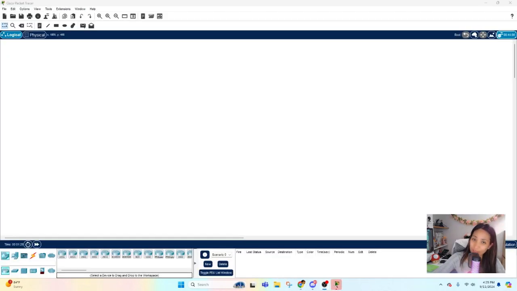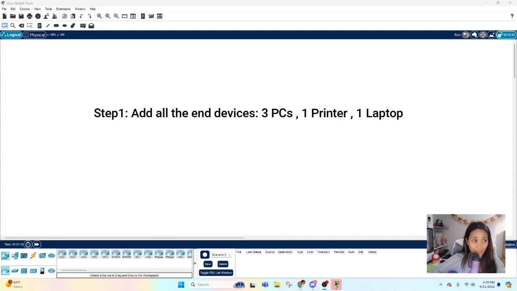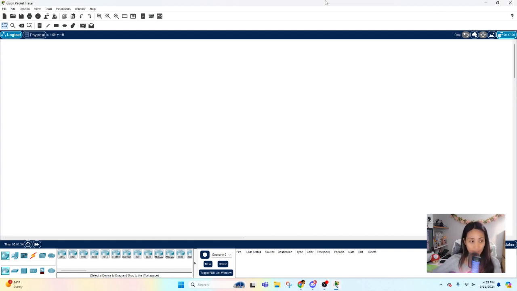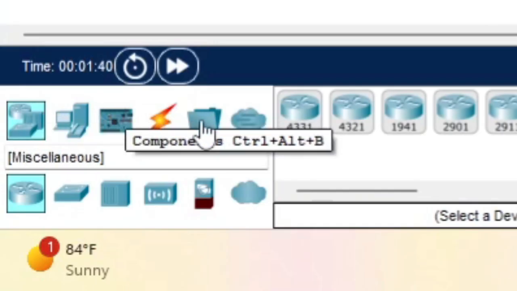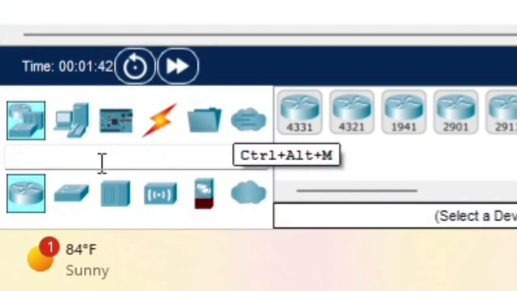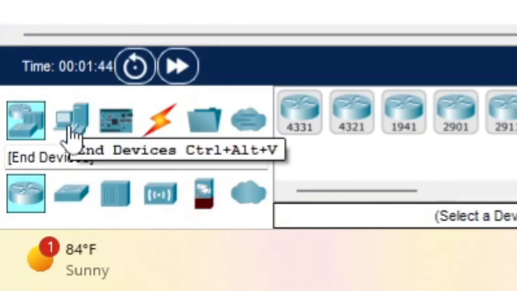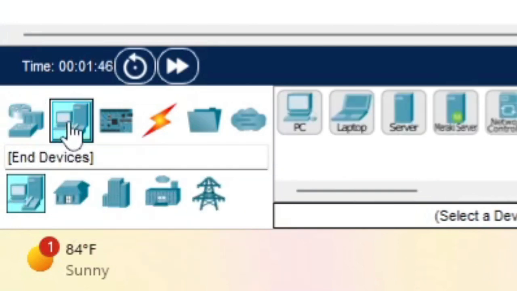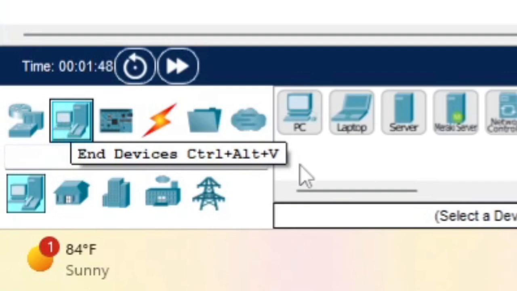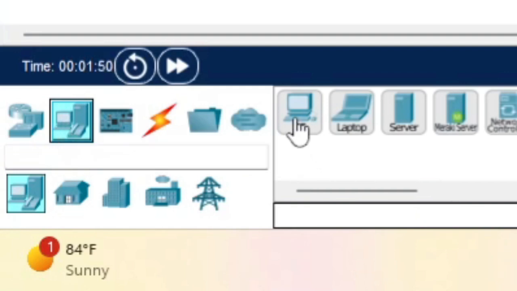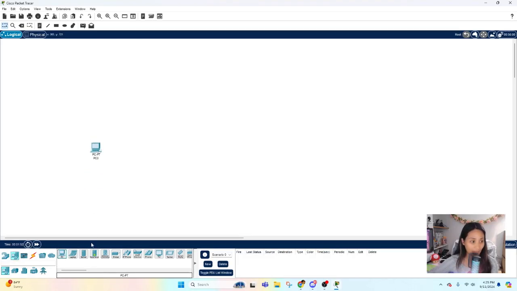Okay, so let's get started by adding all of our devices into Packet Tracer. Let's start with the end devices first. If you look at the leftmost bottom part of the screen, you're going to see where to drag all of your devices. If you click on this computer icon here, this is where you'll find the end devices, and the Homelab project requires 3 PCs, so let's just drag this here.